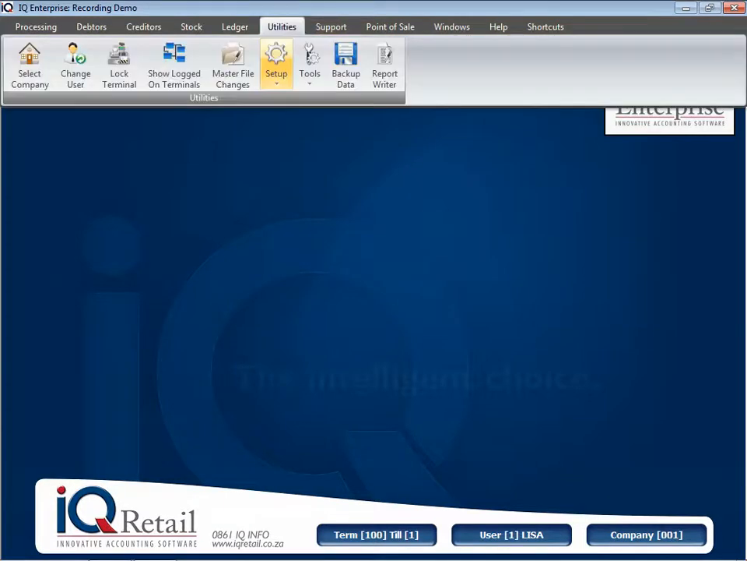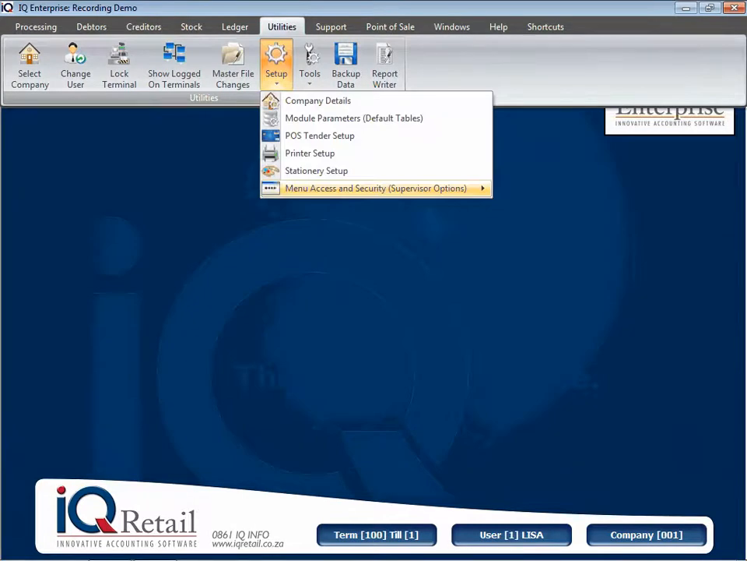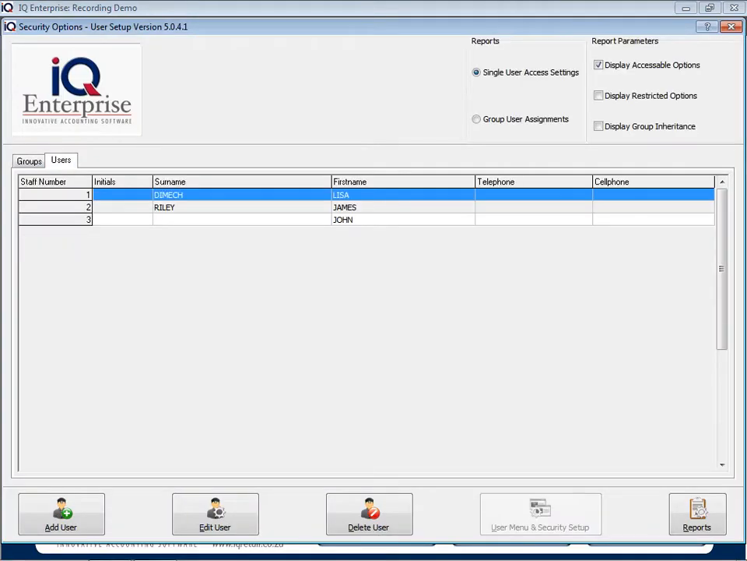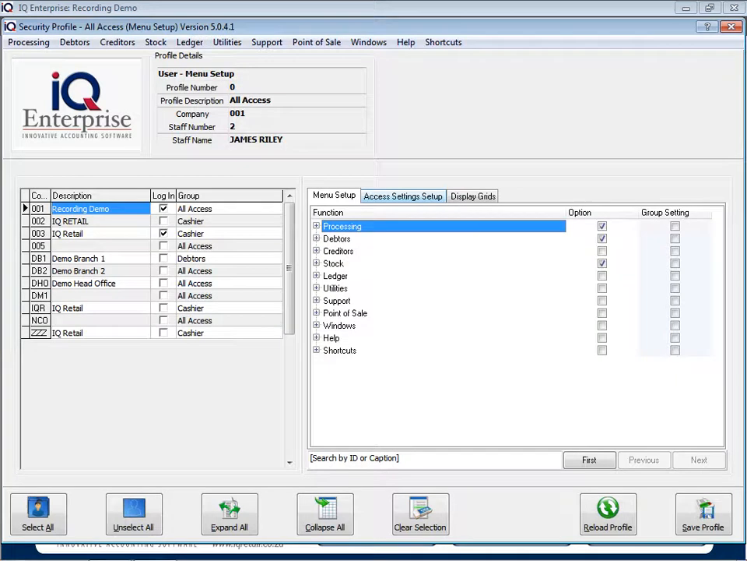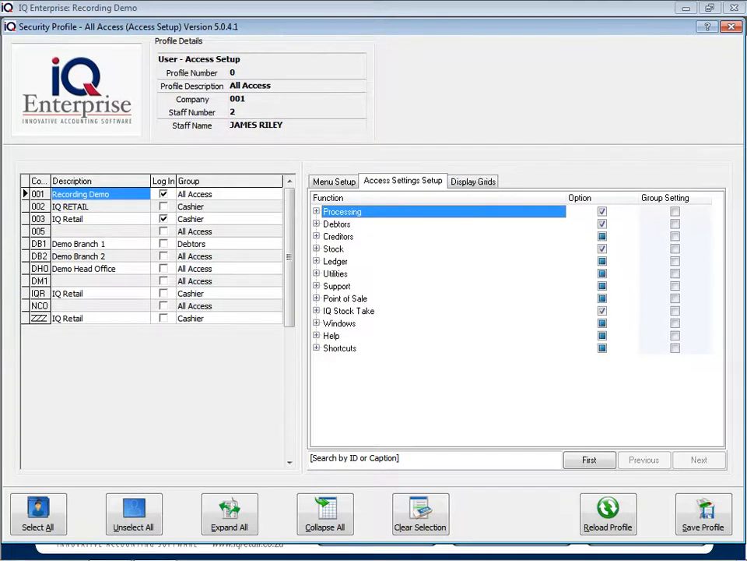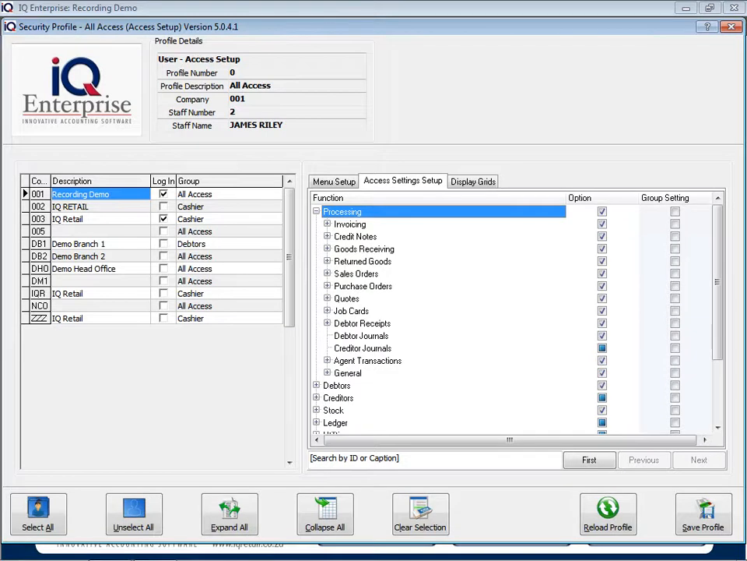Now there's one more thing that we've got to check. We also have to go to our security options. In other words, I'm going to say Utilities, Setup, Menu Access, Security. Remember, you only do this if you're a supervisor. I go to User and Group Maintenance. I'm going to go to my lower level user and click on Access Settings Setup.